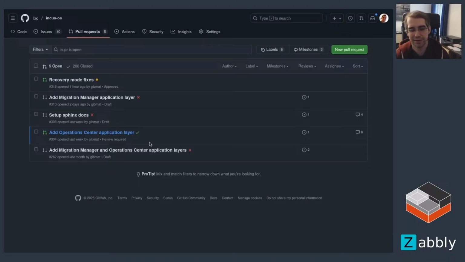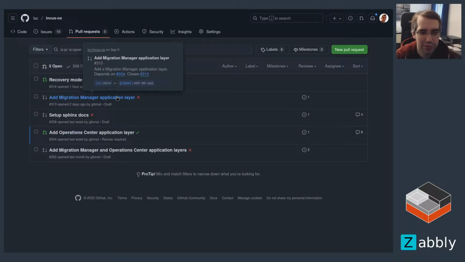Also that they can technically initialize even if the system is completely out of disk space. Some kind of small items we make sure to guarantee that Incus OS is not going to go bad with those applications. So that's going to be the next one I need to review and land, at which point we'll have most of the same happening to Migration Manager next.